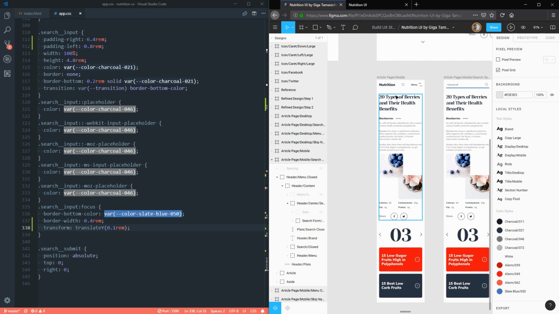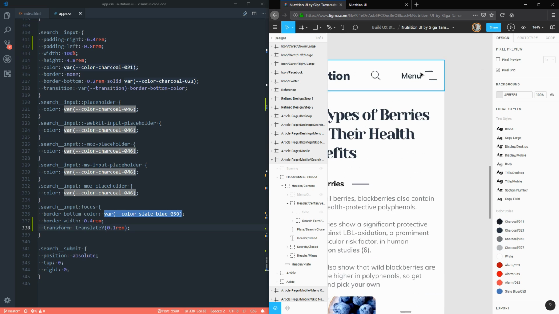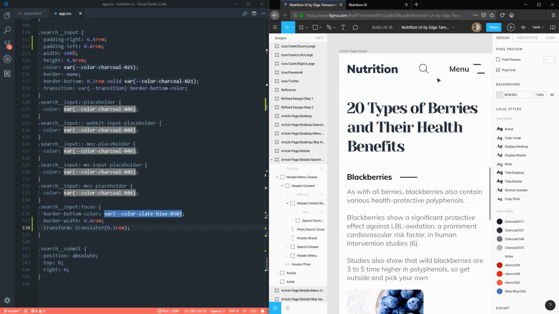And if you look at our mobile design here, the remaining element that we need to add when the search is closed is our menu button. And we might go through and focus on the desktop styles for these always visible elements first, before we worry about getting the search open state finalized for desktop or the menu open state itself.